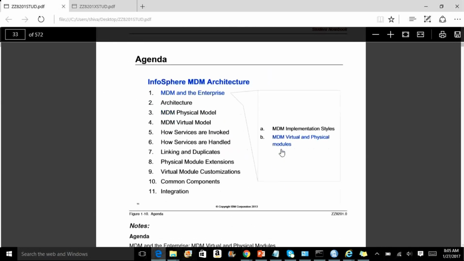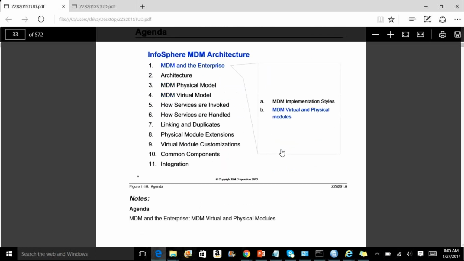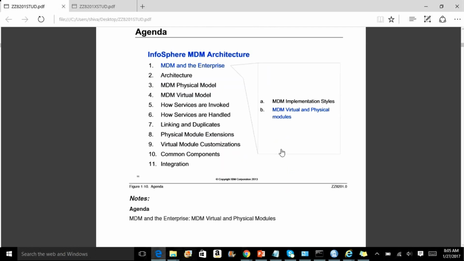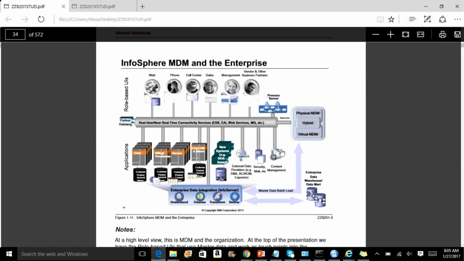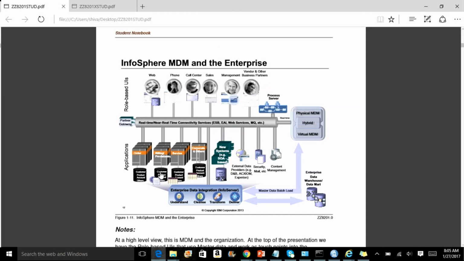So we will be discussing a little bit more about the virtual and the physical modules. Then we will move on to the architecture. So this is just the enterprise view of Infosphere MDM. These are the third-party applications and everything that have been integrated. So this is our core MDM, either it's physical, hybrid, or virtual.